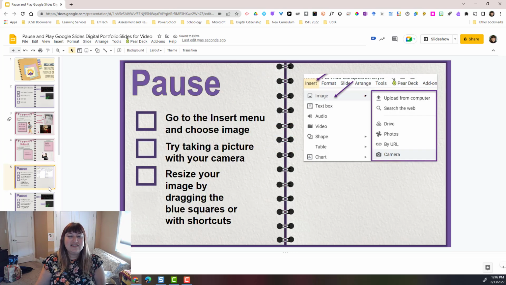All right, let's pause here. I want you to go to the Insert menu and choose an image. Try taking a picture with your camera and then resize your image by dragging the blue squares or using shortcuts on your keyboard. When you're finished, press play to continue this video.